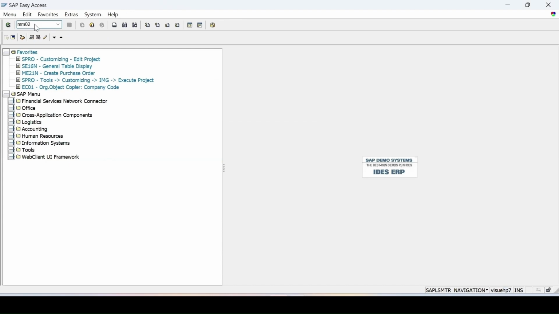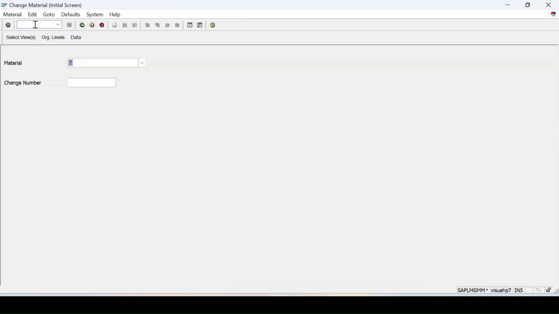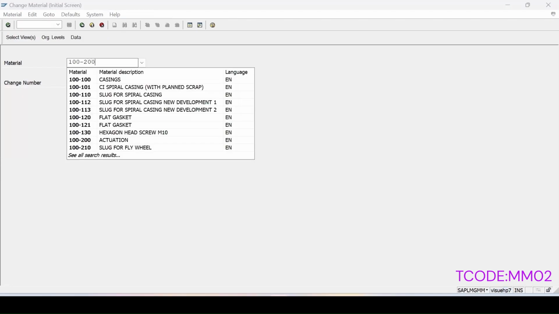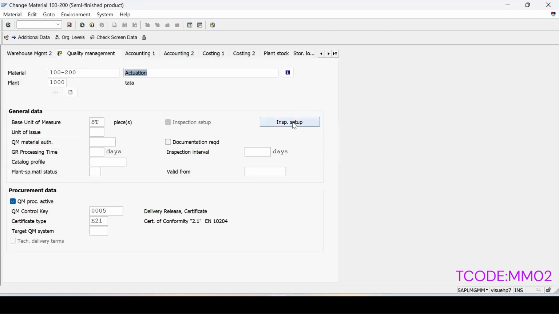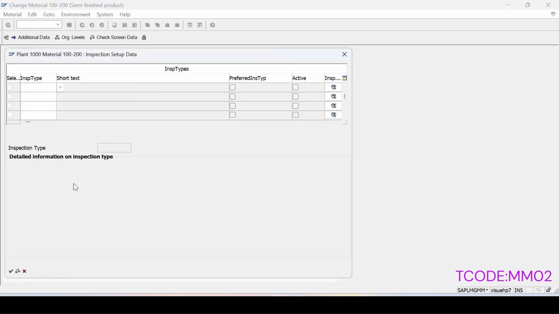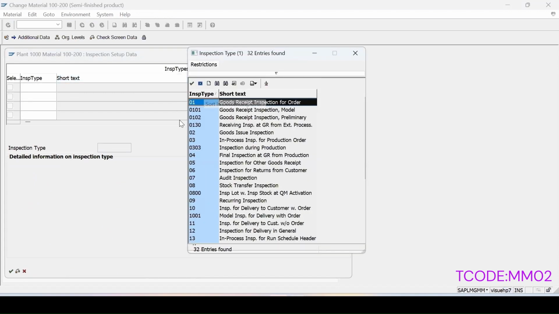MM02, okay, enter. My material, for this I'm taking 100-200. Enter. In this inspection setup, if I want to do the inspection, activate the inspection type. Okay, so here you can see so many inspection types are there. 01 and 0101. 01 type is receipt inspection for the purchase order.